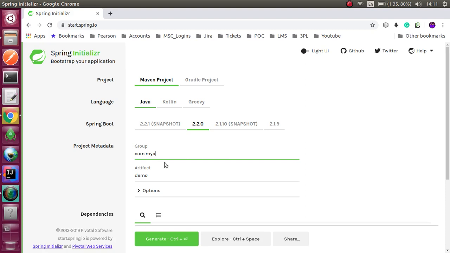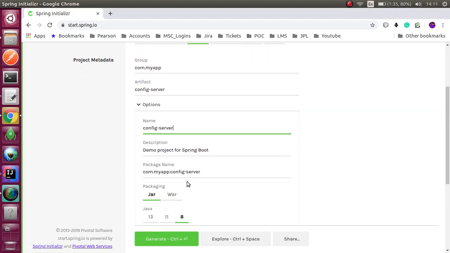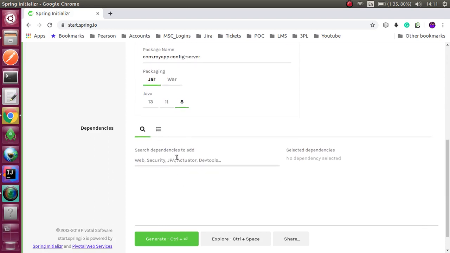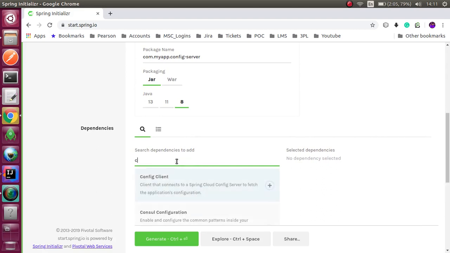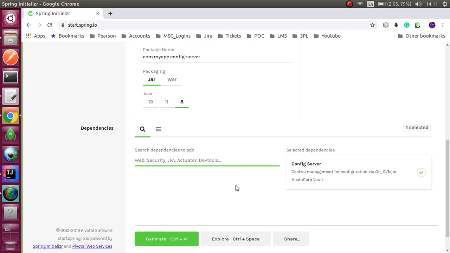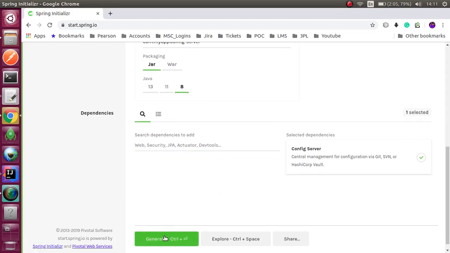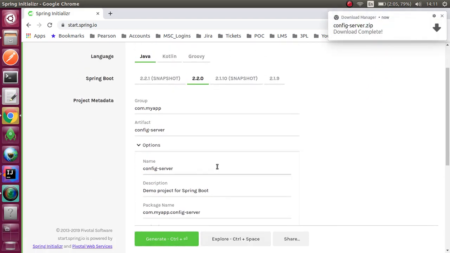I name my project as config server. This is my first server project. I'm using Java 8, and for the server application you have to choose the config server Maven plugin, and I download it.